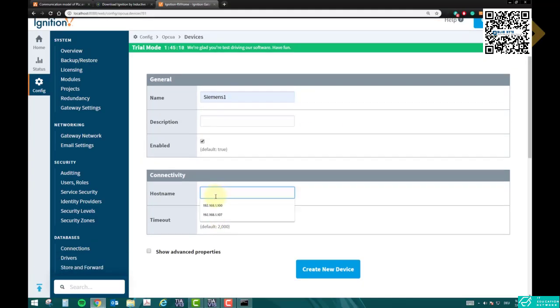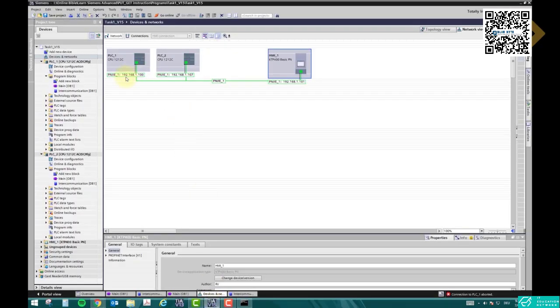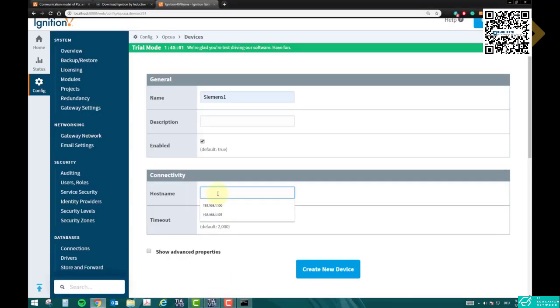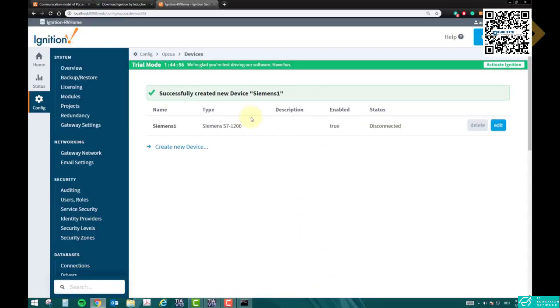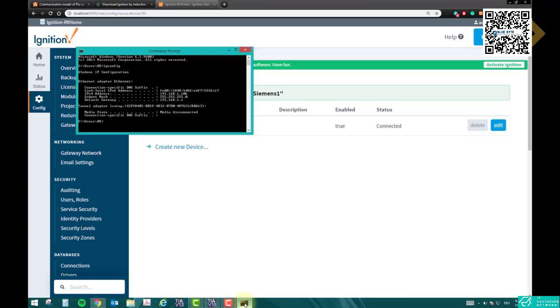The host name is the IP address of my PLC. As I've shown you here, the IP address is 192.168.1.100. So I will use this one here. This is the IP address of my first PLC. Create new device. So just create it. Two steps, and it will try to connect, and it says connected. Now it is connected because my PLC is connected to my Ethernet card.